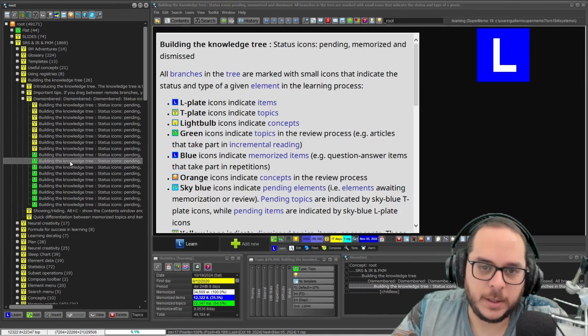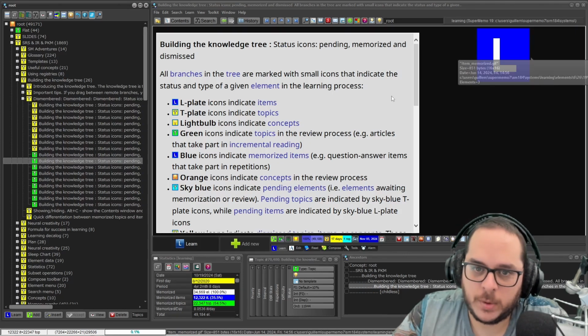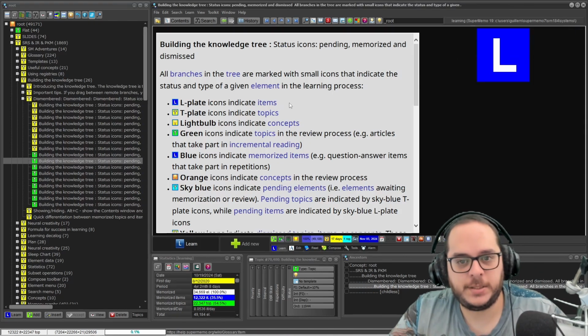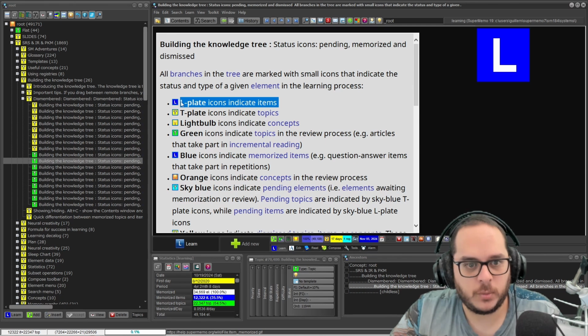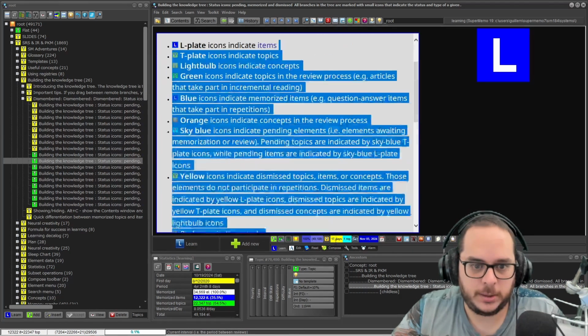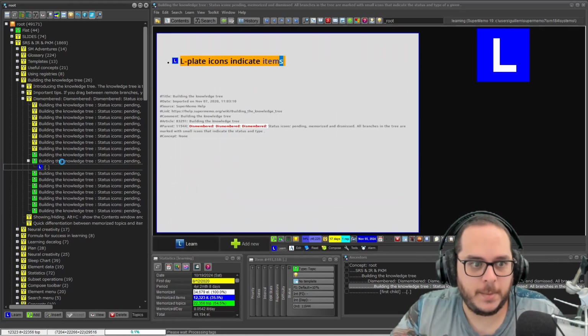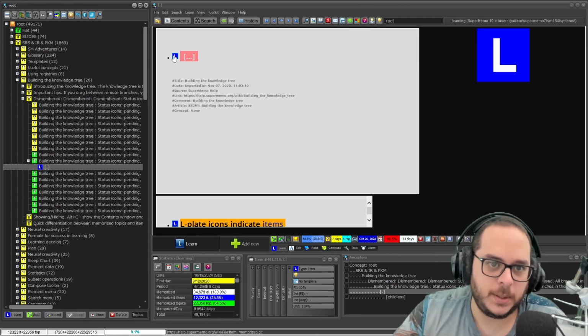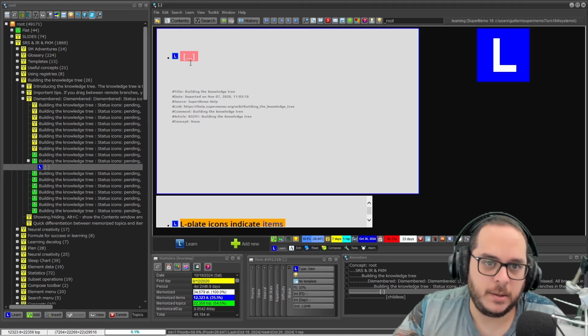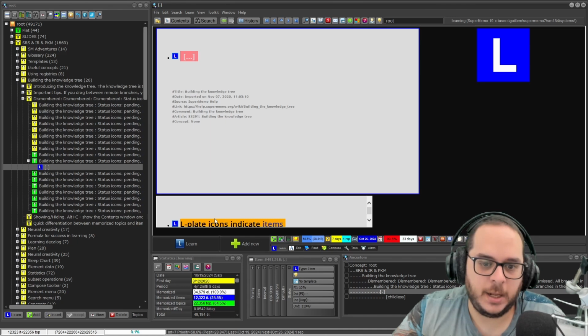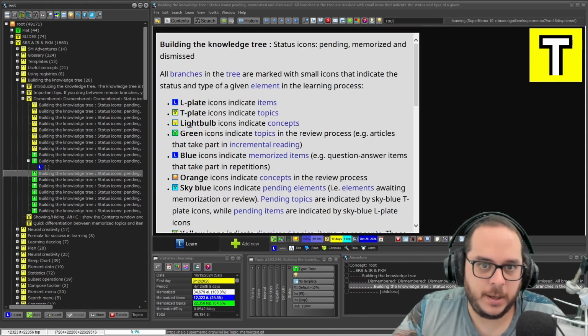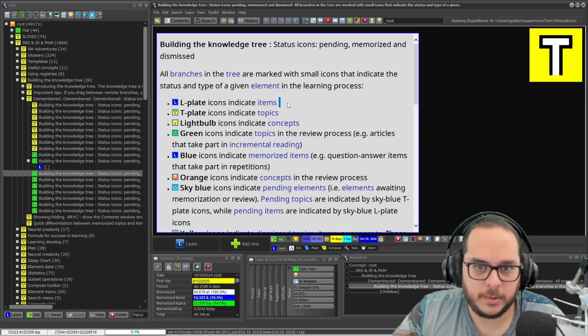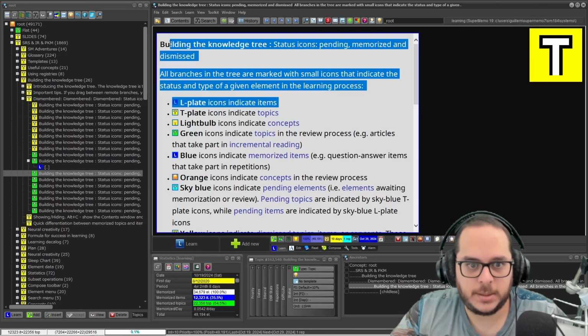Then, in this case I have only this one. Okay, so I will do the extract of this one. So I delete the rest and I make the close deletion. And here will be, what does that mean? This is very tiny. And yeah, the L-plate icons indicate items. Then the same here. Oh, this is for topics, right? So I will delete this.